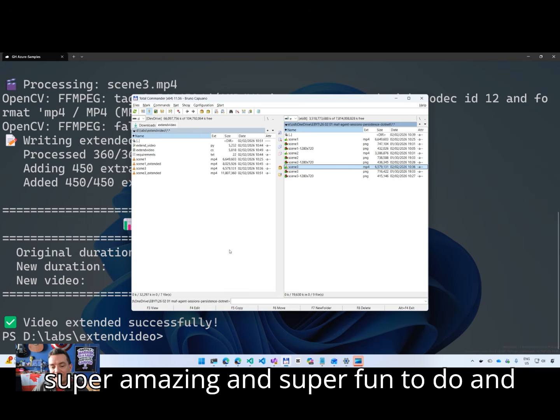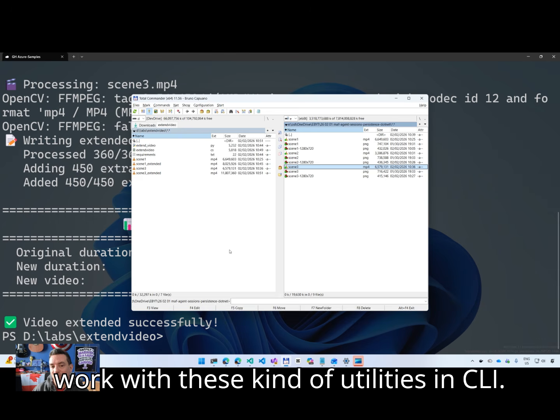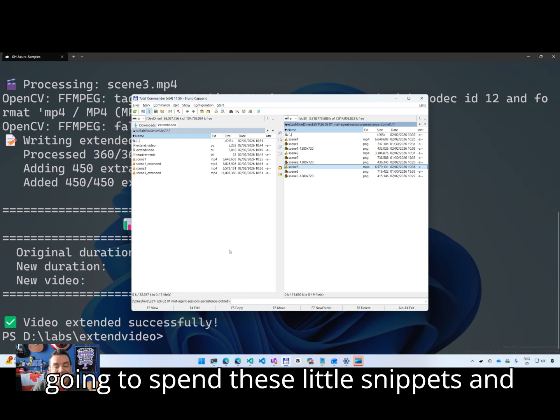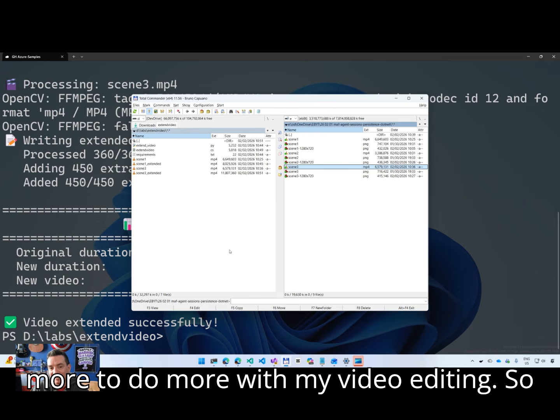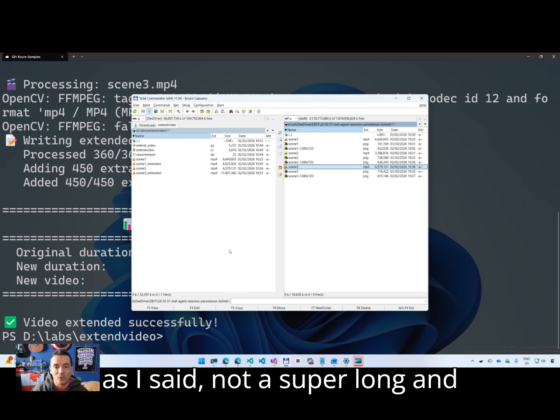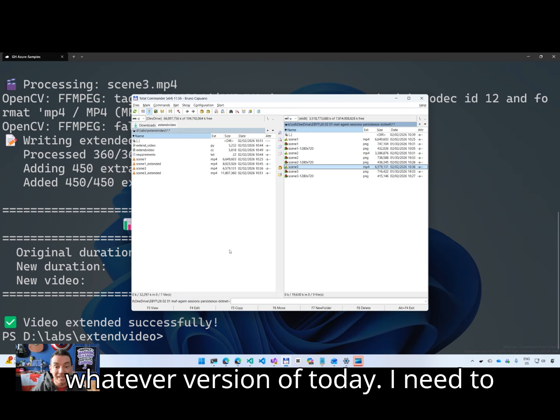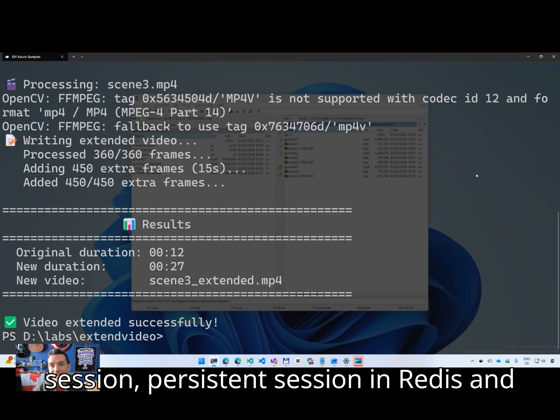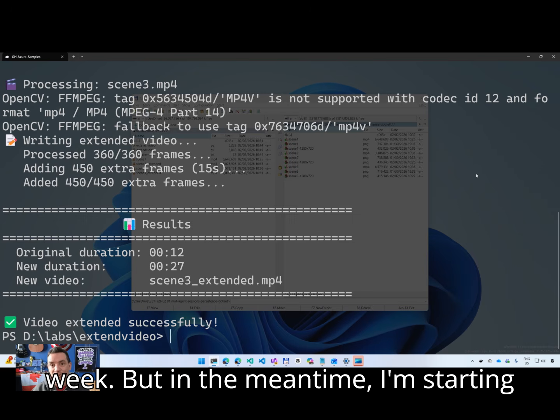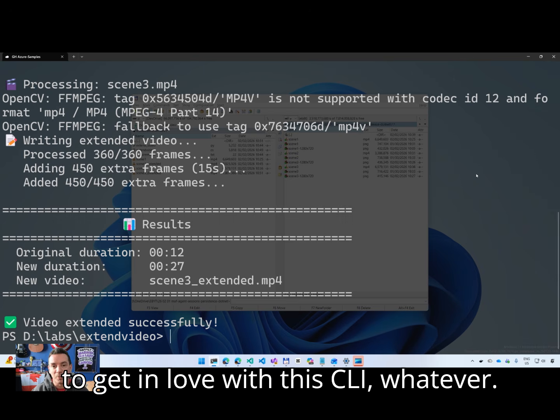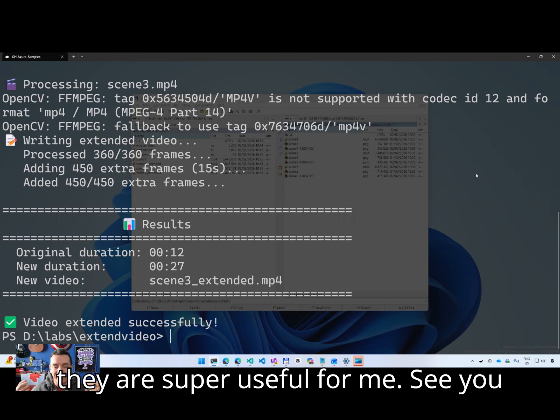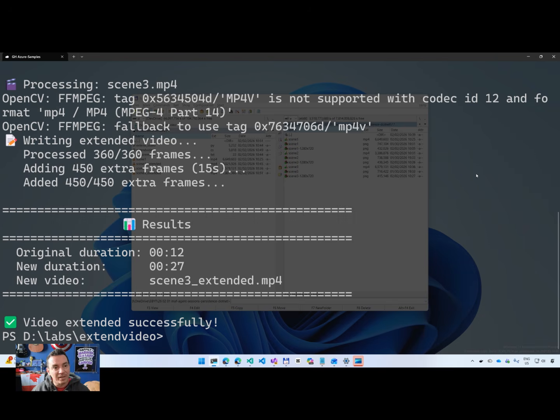I like it. As I said, super cool, super amazing, and super fun to do and work with these kinds of utilities in CLI. In 10 seconds I have this, and I'm probably going to extend these little snippets and more to do more with my video editing. So as I said, not a super long video today. I need to finish the agent framework with session, persistent session in Redis and more. It's going to be probably out this week. But in the meantime, I'm starting to fall in love with this CLI. And I know people are doing crazy things. I'm starting with this small one, but they are super useful for me.